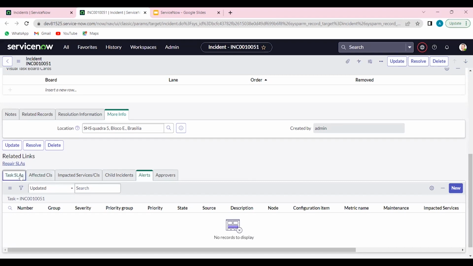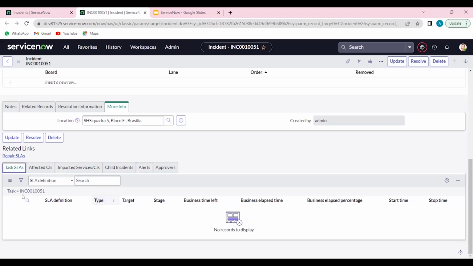But again, these are just related links. This is the related list. Again, if there are any records related to this particular incident, that will be available in the list view for us here. So if there are multiple records, all those will be available for us in the list view.